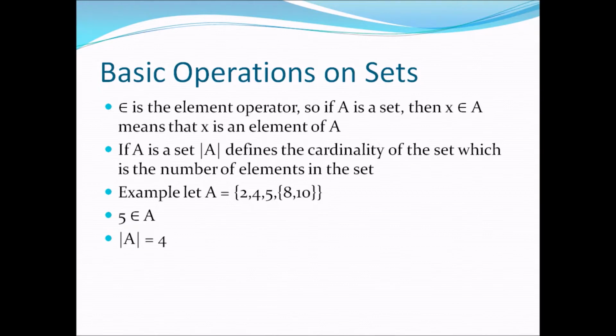You might think it's 5 because of 8 and 10. However, that is only a single element. The set that contains 8 and 10 is a single element in A. And likewise, 10 is not an element of A. But the set containing 8 and 10 is an element of A.